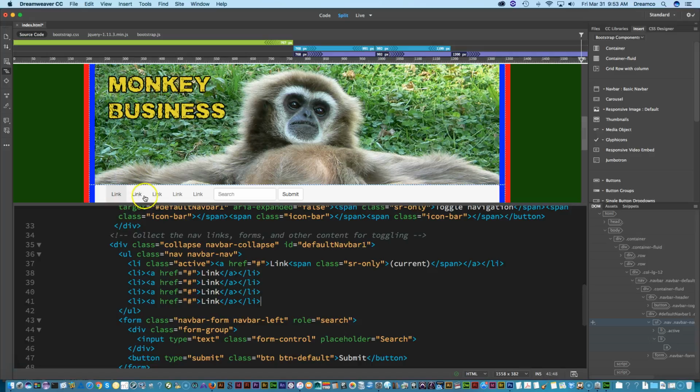So now we have the 5 links and the search box here. And of course we can make these links whatever we want. We can make this one say home. This one can say like services. Oh, actually this is the one that should say home because that's the first one. So we'll make this one say services.